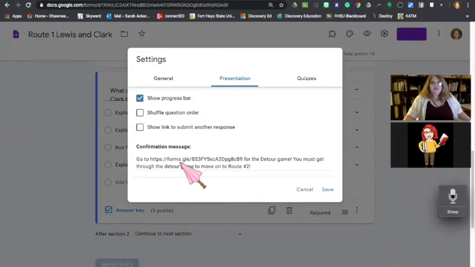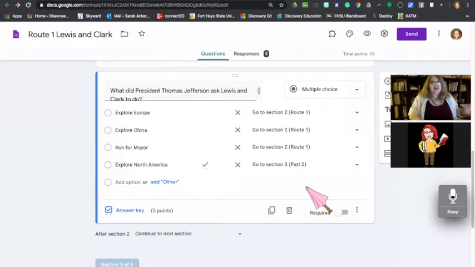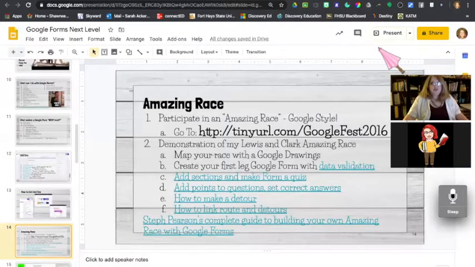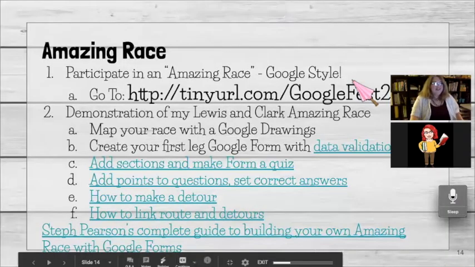Okay, all right, so lots of good stuff. Guys, I could do a whole entire PD just on how to make these amazing race things. So I'm not going to do that, because I do want to introduce you to a couple of other really cool things that you can do with Google Forms. But hopefully that inspires you to play.